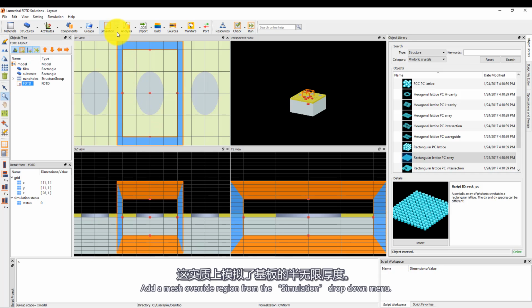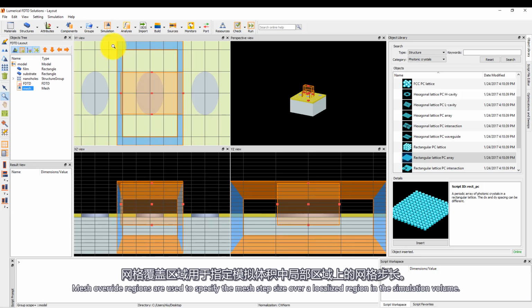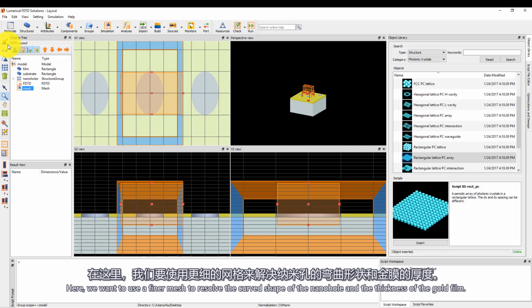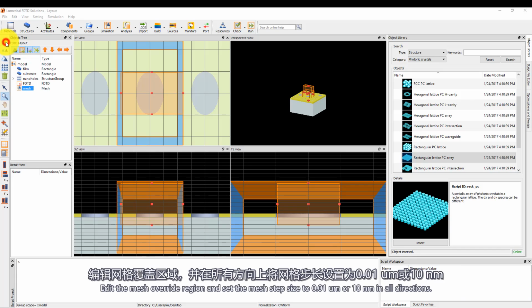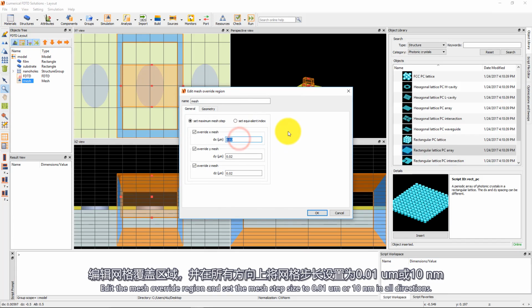Add a Mesh Override region from the Simulation drop-down menu. Mesh override regions are used to specify the mesh step size over a localized region in the simulation volume. Here we want to use a finer mesh to resolve the curved shape of the nanohole and the thickness of the gold film. Edit the mesh override region and set the mesh step size to 0.01 micron or 10 nanometer.